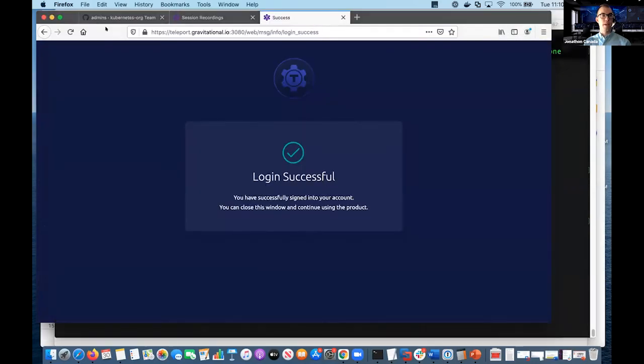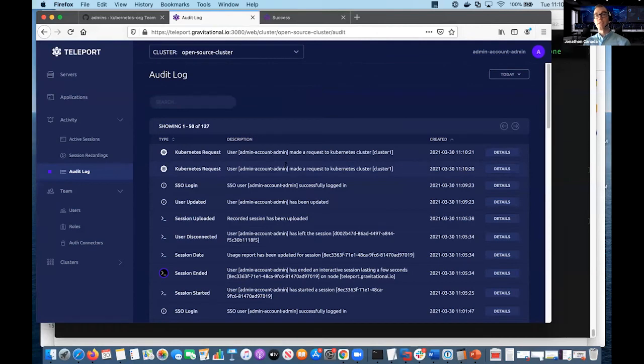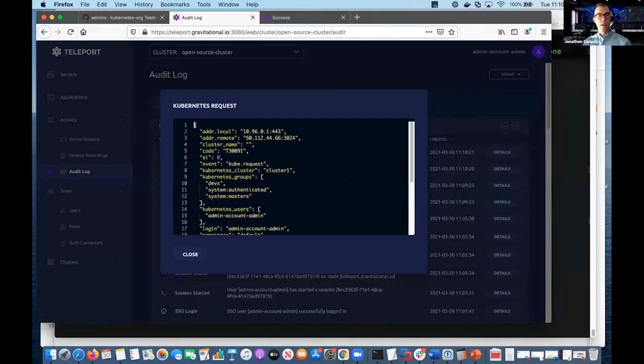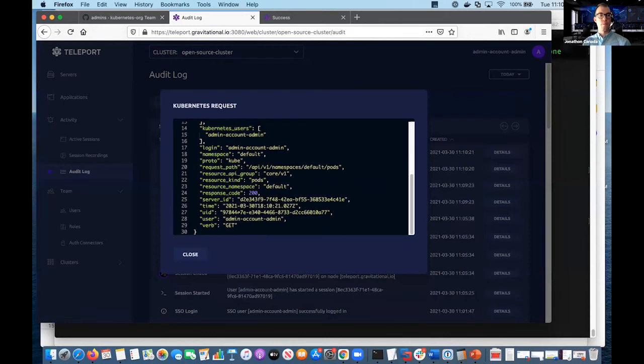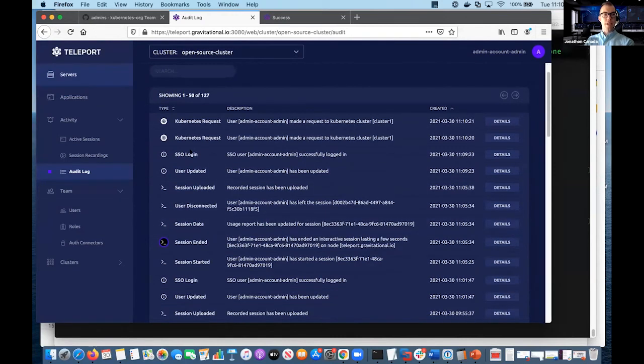So if I go back into the UI, take a look at audit logs, you can see that now there are these Kubernetes requests that have occurred. I view details, information. This was a get, pods, this was the namespace, etc. So far I've showed you everything as this admin user. What I'll switch to now is that dev user.